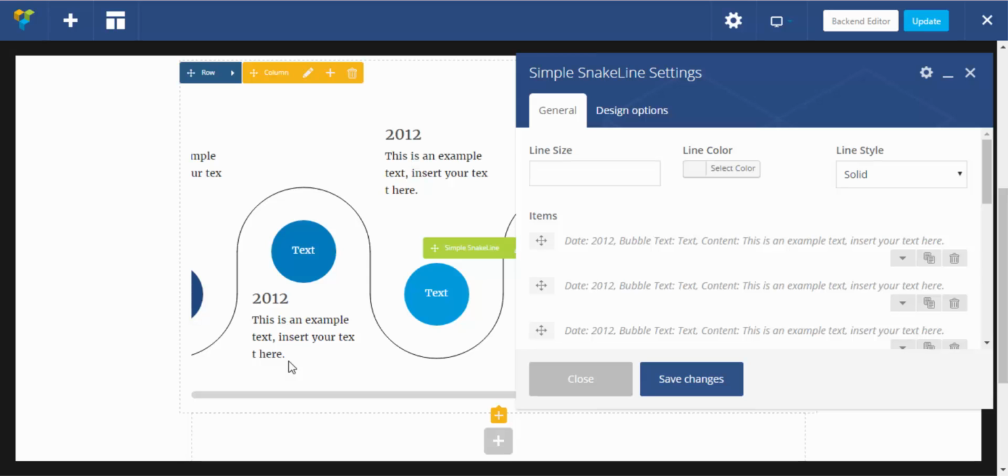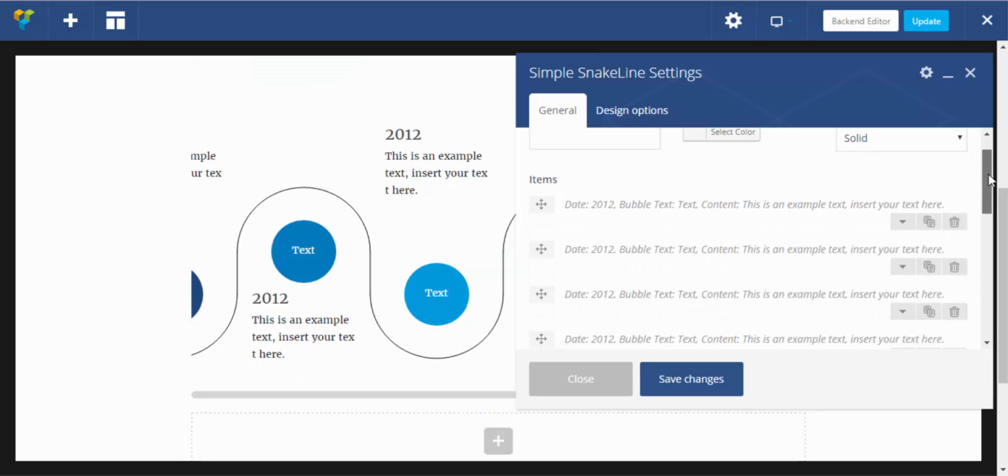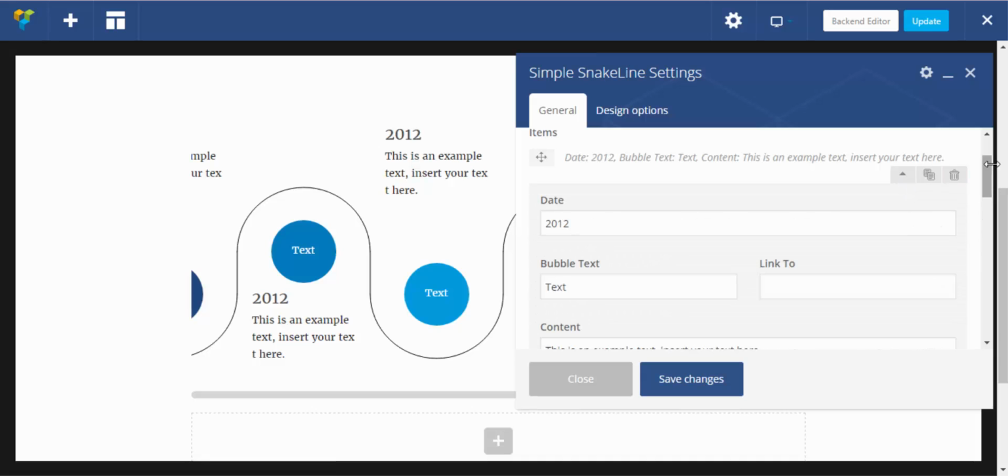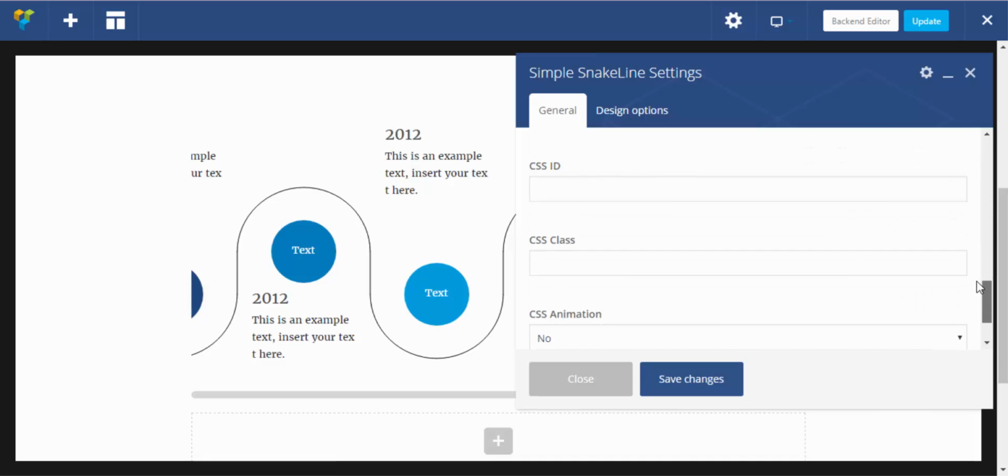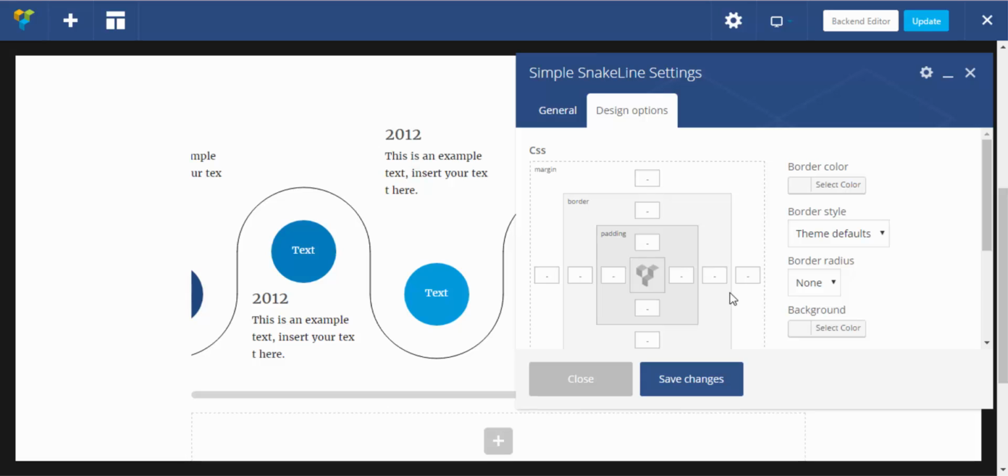Setting. In the General tab, you can set the content of the timeline along with the CSS and line styles. The Design Options tab helps to add padding and margin to the Snakeline timeline.